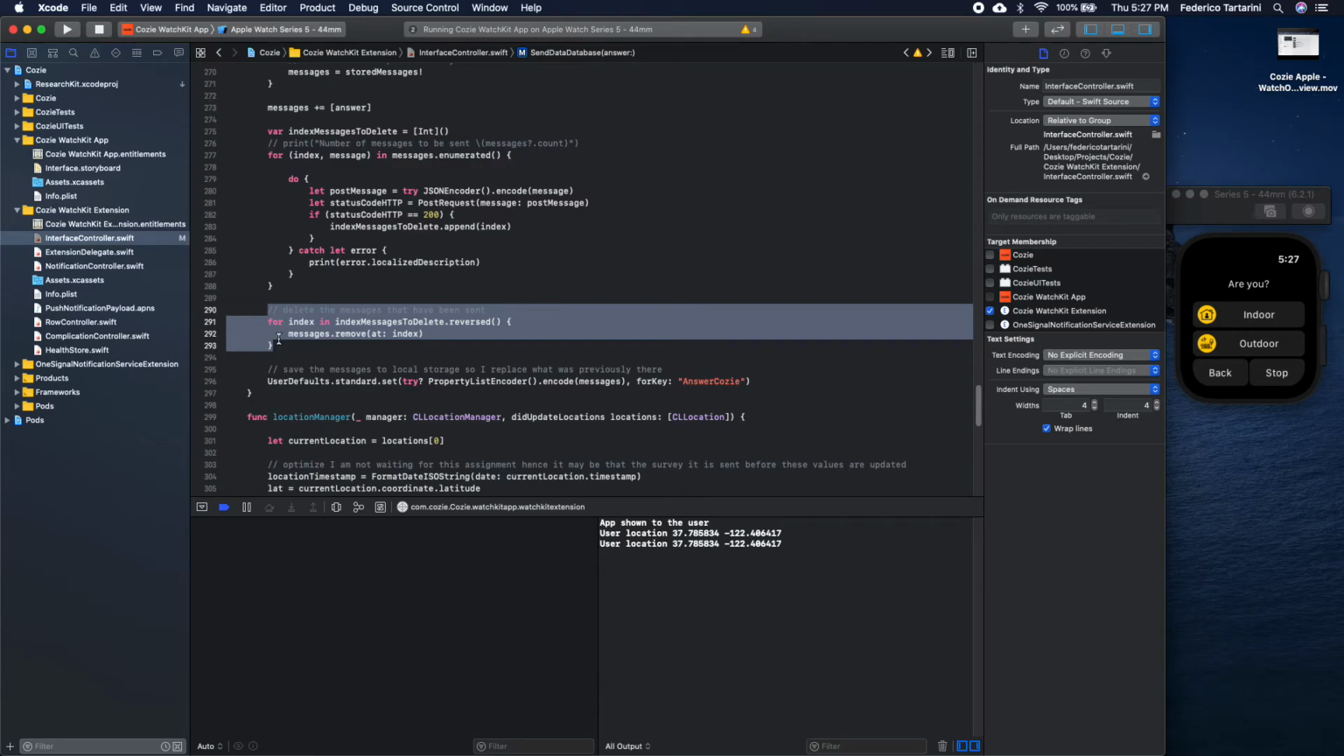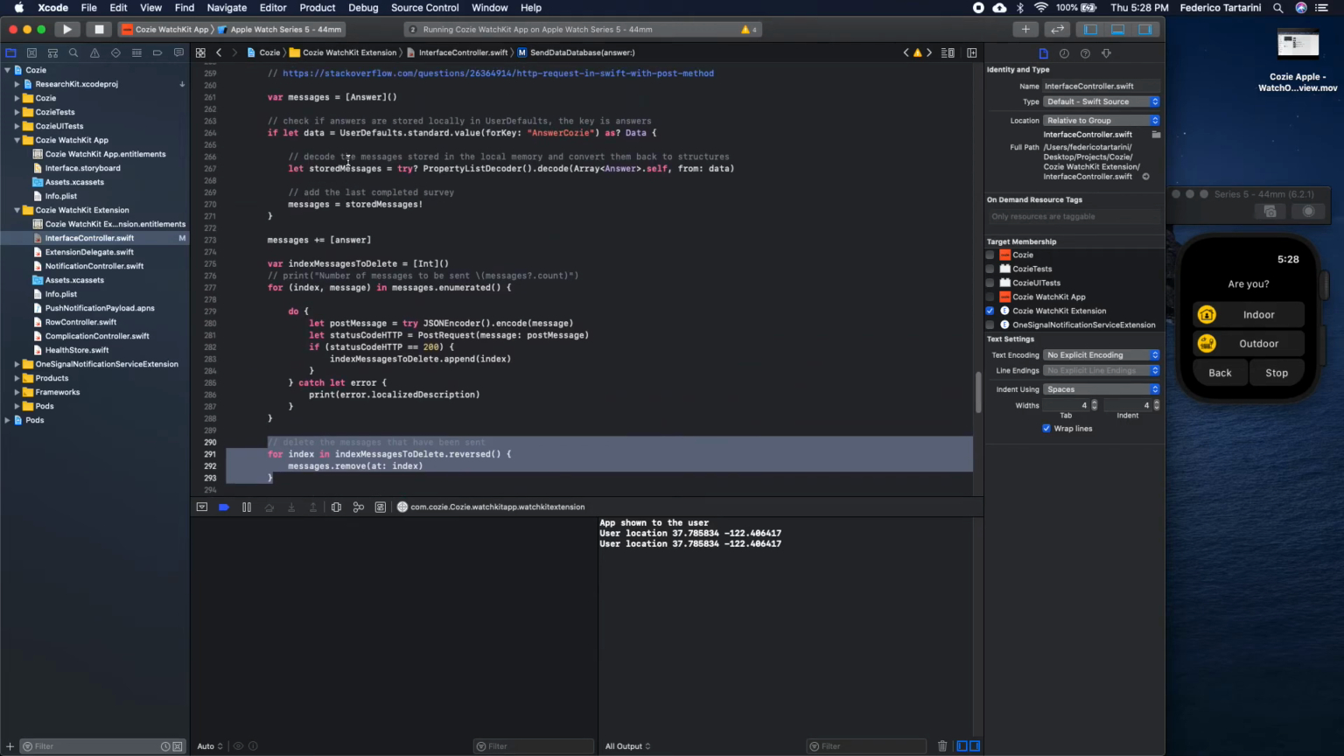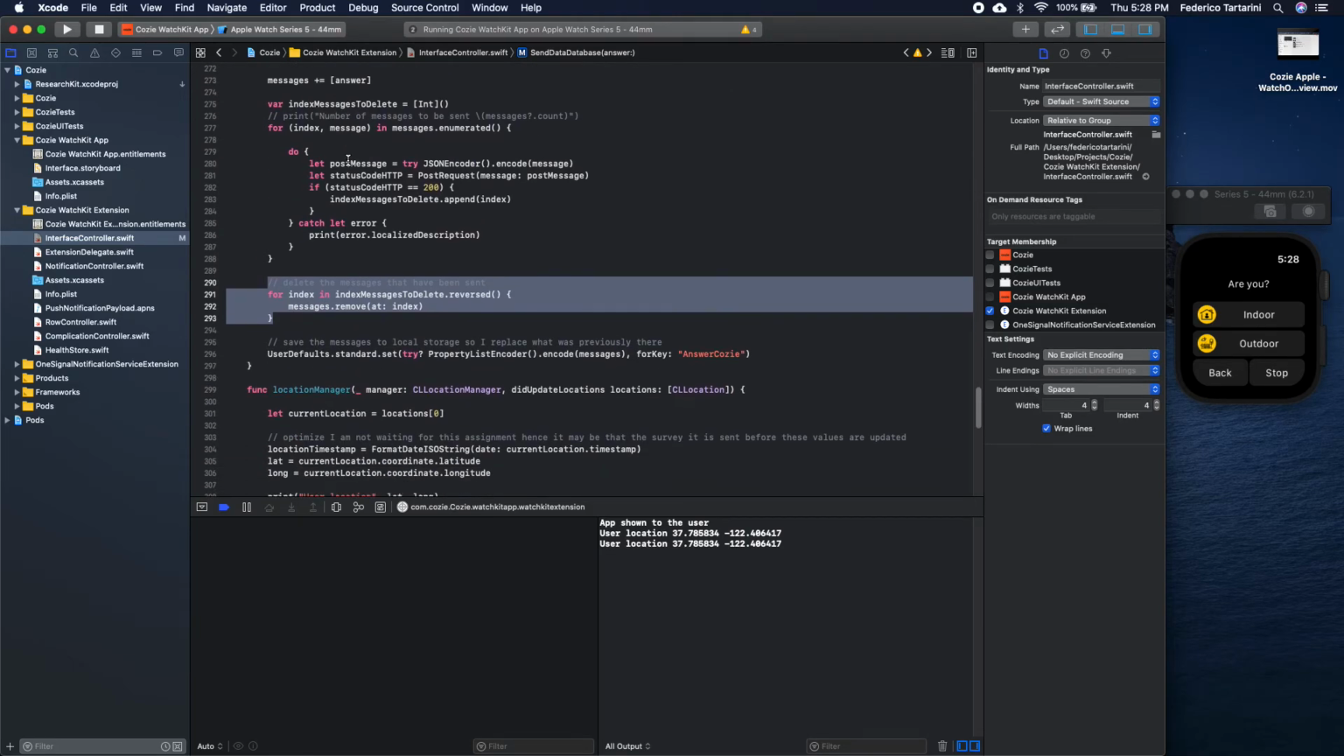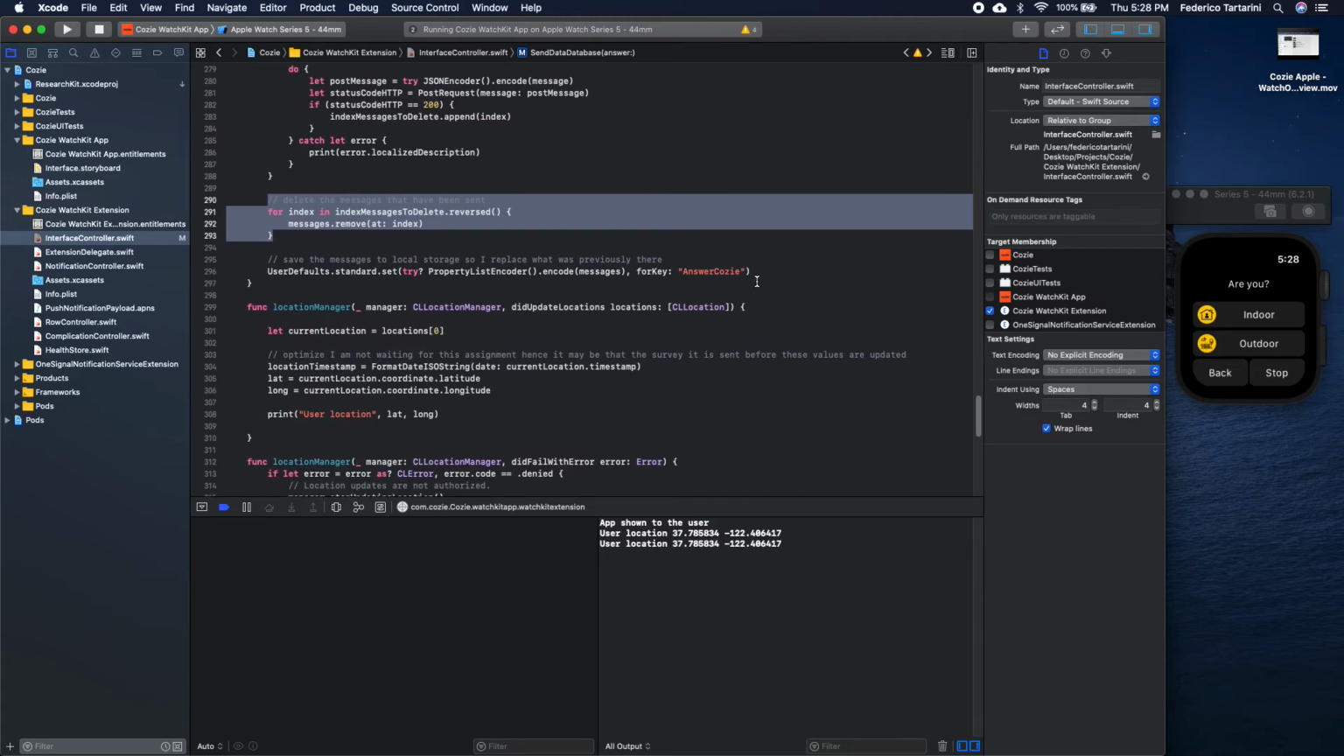Because it could be that the connection is only available for the first two messages. Let's say that the watch was not connected to the phone, and the user completed the survey 5 times. Then the user completes the survey the 6th time, and the connection comes for a certain amount of time. The watch is able to send 3 of the answers, but not all 6. We want to prevent the other 3 from being lost. So we cancel those elements that we have already sent, and we keep in memory the ones that have not been sent, and we save them inside here.